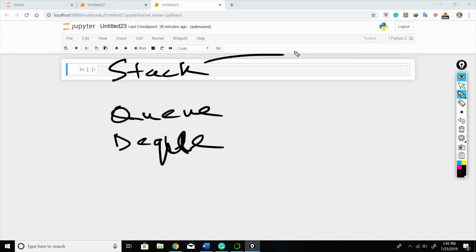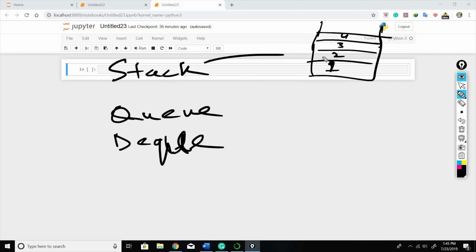We'll be storing elements in the form of a stack. So if it's an element 1, element 2, element 3, element 4, the last element which we have added will always be on the top, because we are storing elements in the form of a stack here. The one which we place on the top is the last element which we place.